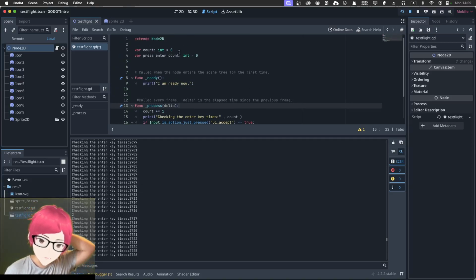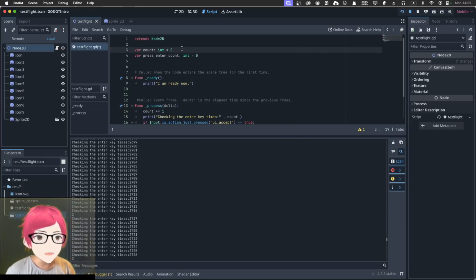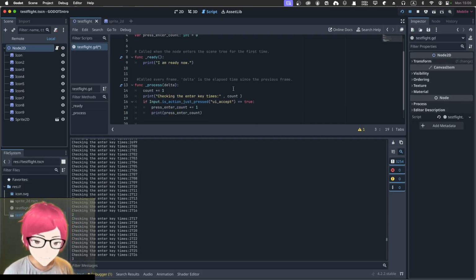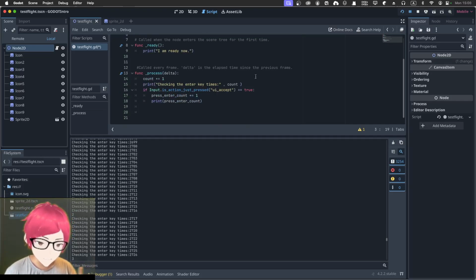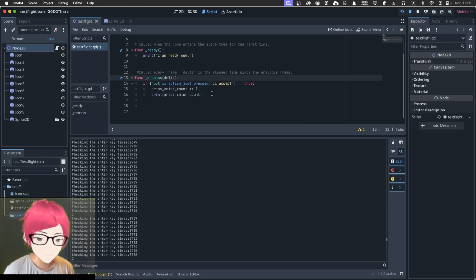So we've got really dummy code here. We've got a count, we've got press enter, count. What if we want this to show up in the inspector and edit it there? Okay, really simple. In order for you to see it clearly, I'm just going to delete the count, because we don't want to print the count every frame. We just want to receive the enter key. It's like a signal sent to the computer, and our computer will print out how many times you pressed.